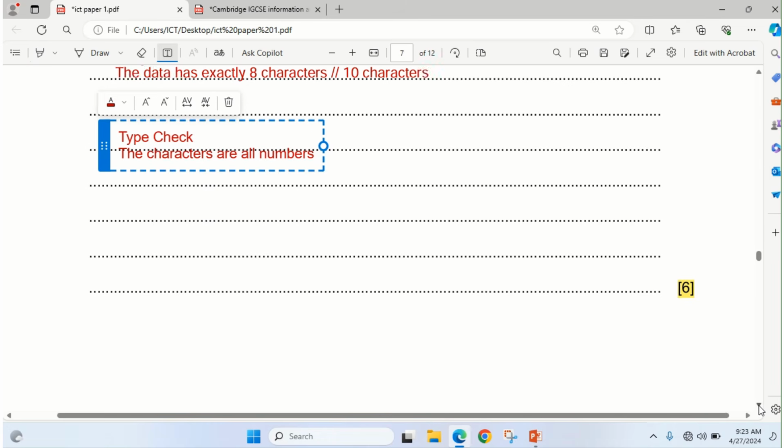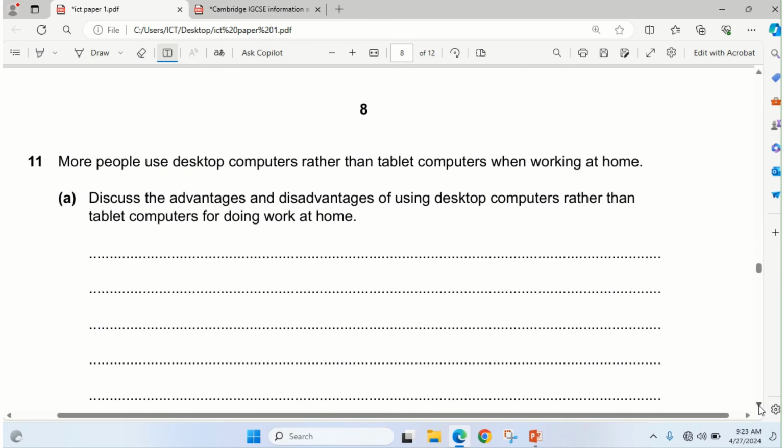The next question is question 11, and I want you to really pay attention to this. More people use desktop computers, so emphasis on desktop computers rather than tablet computers, under emphasis, tablet computers when working at home.